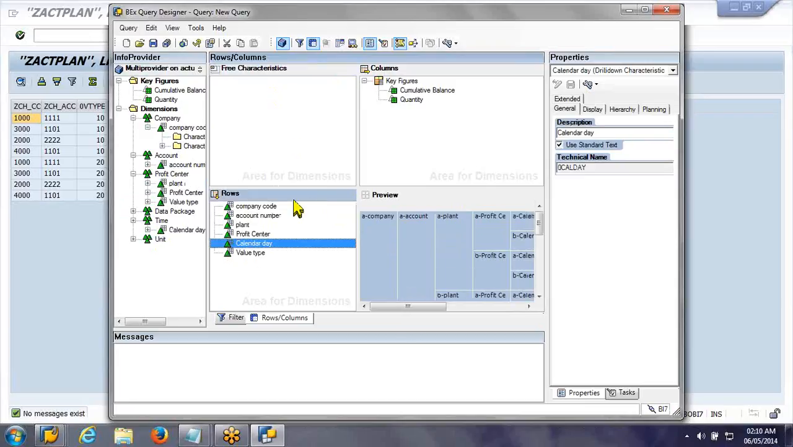Now I am simply dragging and dropping all the fields, including value type. Now, if you remember, we used value type so that we can differentiate between actual data and planned data. It's of no use to the user. So, if you supply value type, it will unnecessarily confuse the user. Better we should not supply value type. Okay, let us see that.